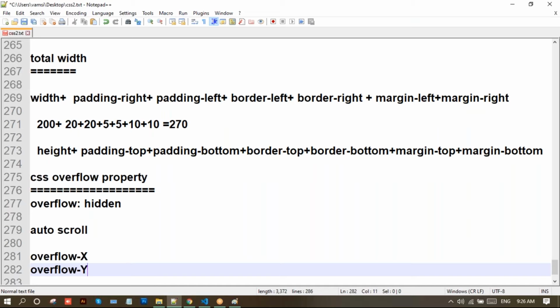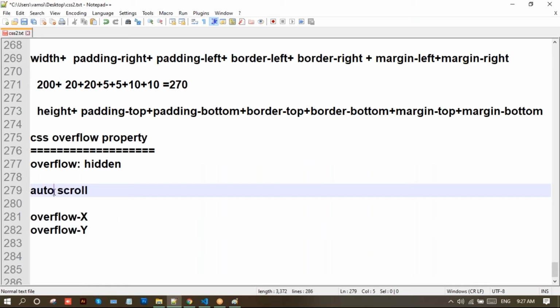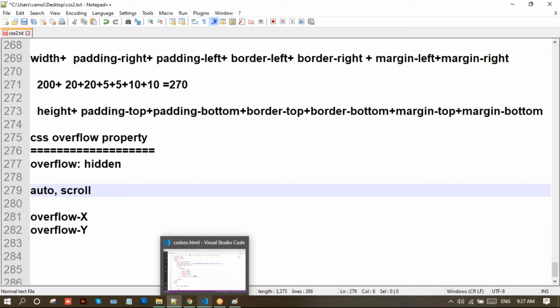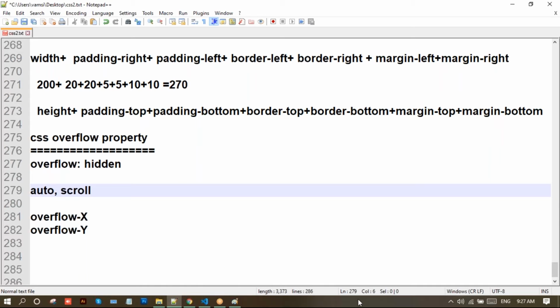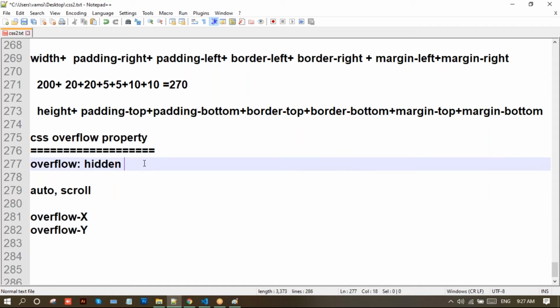This overflow specifies what happens when the content is too big for its area: it will overflow. In order to hide this overflow content, we can use this property. First we have visible. By default it is visible, which means the overflow content is rendered outside the element.